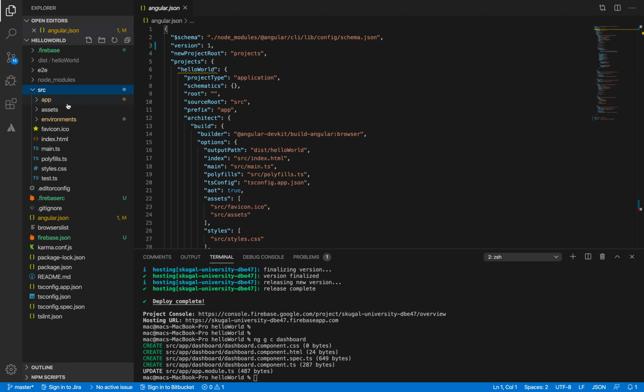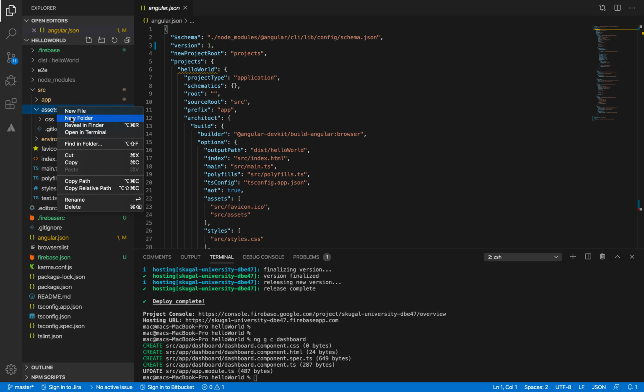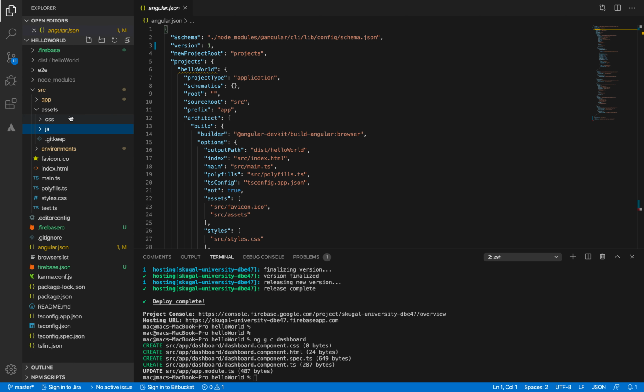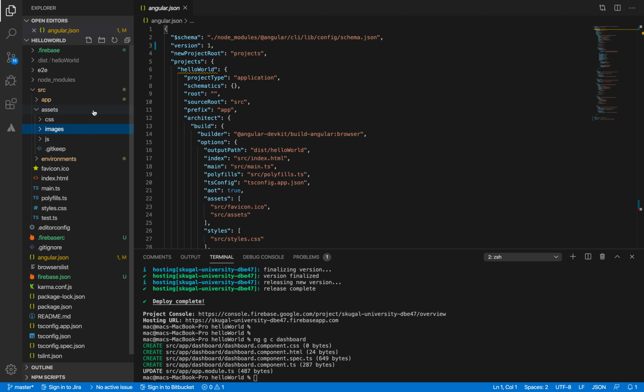So as you go inside app, src, and inside assets, you can create a CSS folder that will take care of all your CSS designs. You can create a JS folder that will take care of all of your JS. You can create an image folder that will take care of all your images. All these assets, CSS, images, and JavaScript, we're going to add to your Angular application.